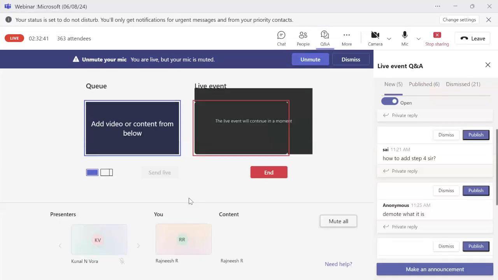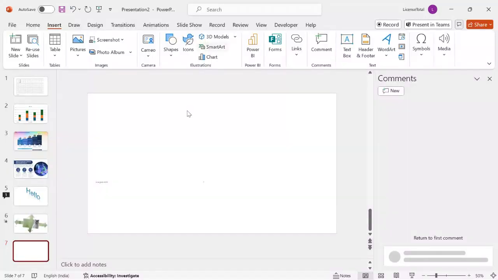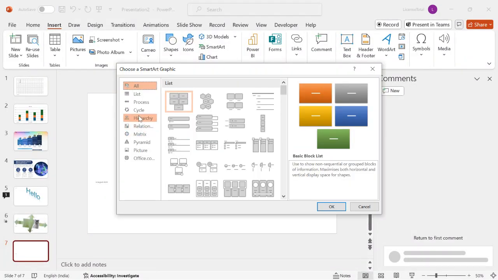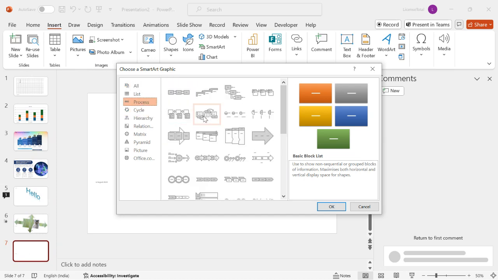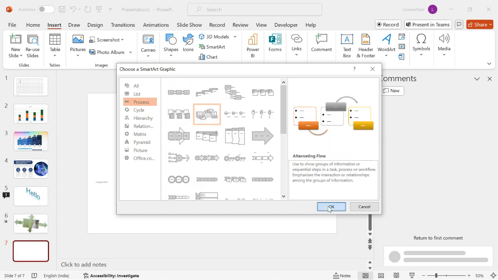How to add step 4? Okay, you are asking about the SmartArt, right? Oh, I deleted the SmartArt. Fine. I will show that once again. So again, I'm going to insert a SmartArt. Same thing, the process type only I'm going to select. I'll click OK.